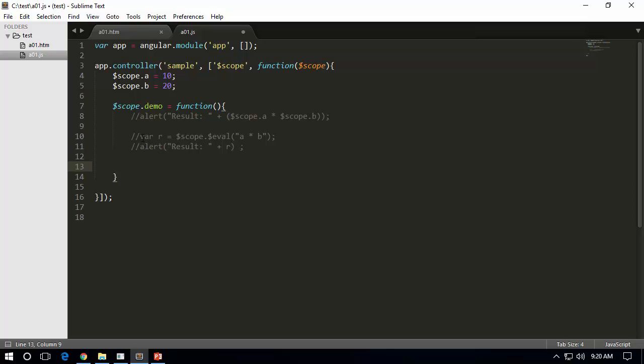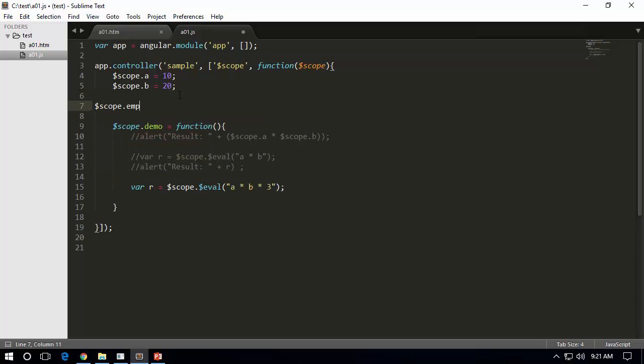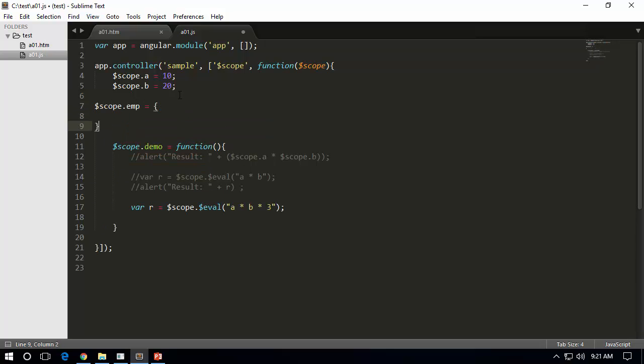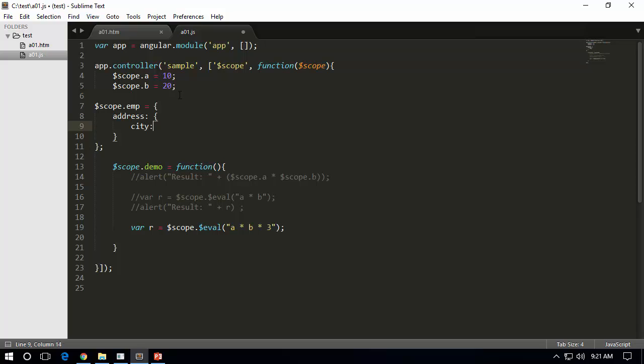Now I would like to have the same evaluation of an expression using $eval, which looks fine. However, I would like to say something like *3. Is that even possible? Yes, it is. So it is not only Angular expressions. For example, you might have something like scope.emp equals an object, and inside the object you might have some other object like address, and inside the address I might have something like city. You can have all of this stuff directly by just referring to it in the evaluation.